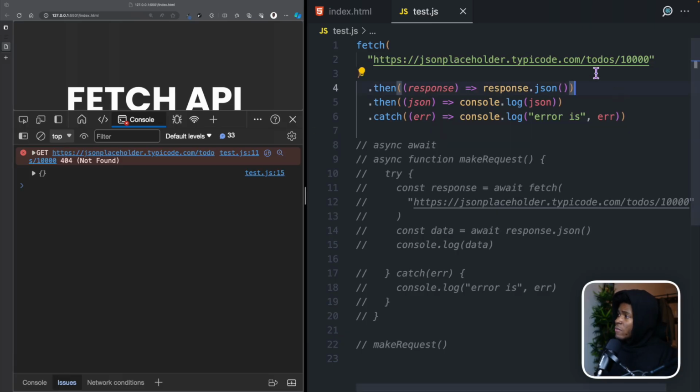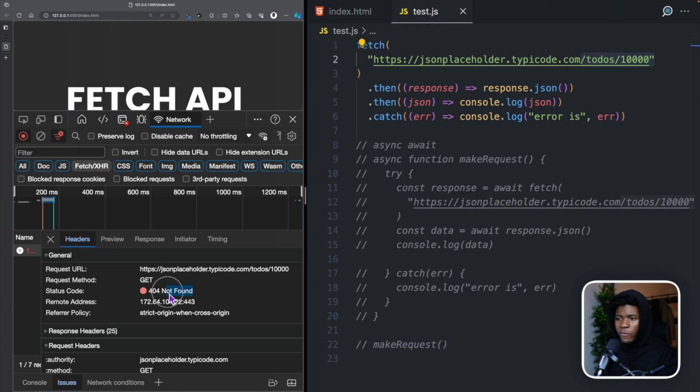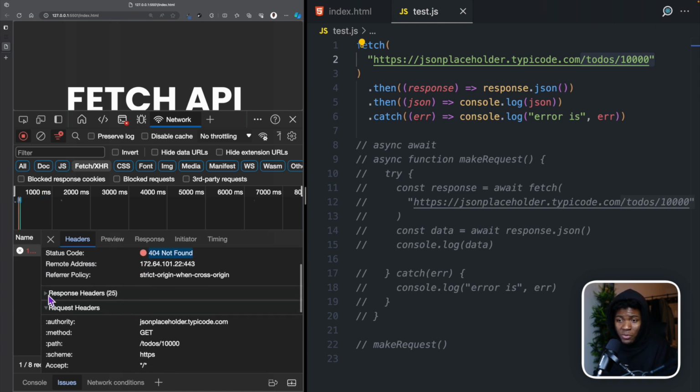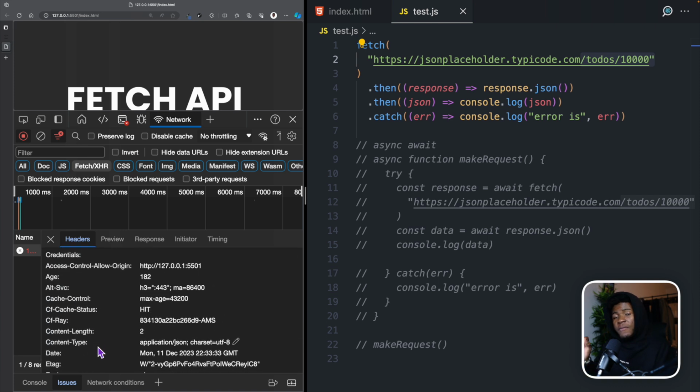And that is why, even though we have this part here, if we go to this network tab, you see that it's returning a 404 status code. For the fact that we got a response, we got a status code, if you go to the response headers, we actually got things from the server. For the fact that we got these things from the server, this is still a successful request.